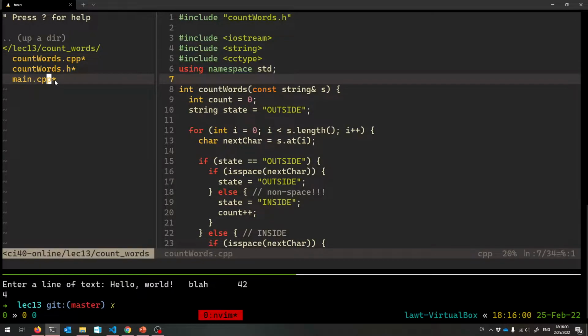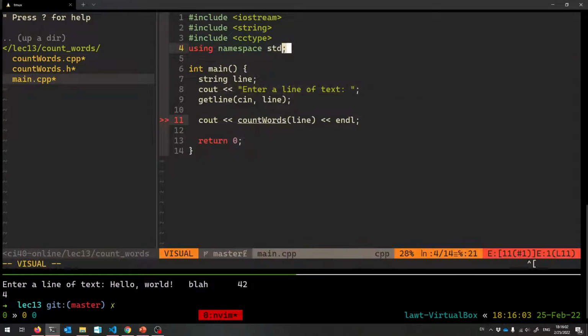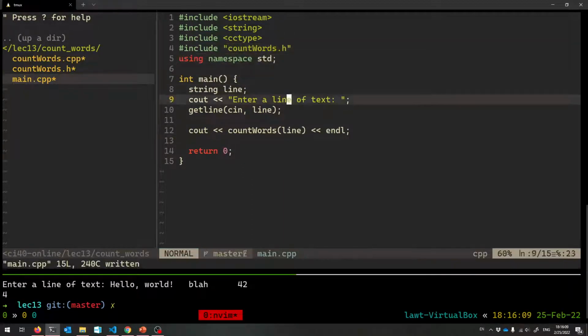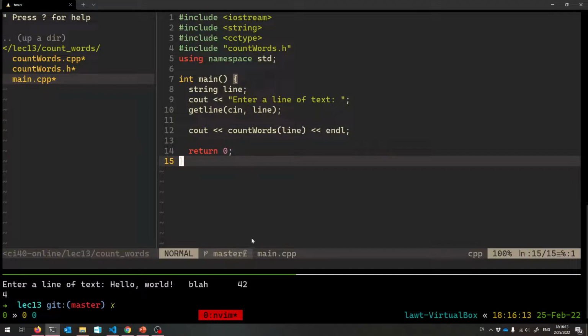And then here's me using the library. Remember to import yourself, so include the header file so that it knows about it. countwords.h. So now it knows about the function. Cool. And that's it. So now everything is still the same.